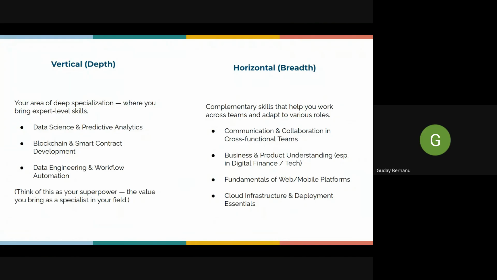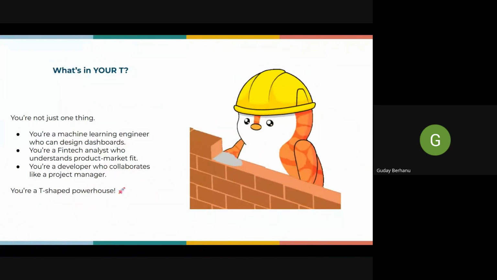Another example is knowing something that relates to cloud infrastructure and deployment, which is really an essential thing when it comes to systems. To be an expert in your field, you have to know each. You don't have to be an expert per se. You don't have to have the vertical skills as we talked about right here on the left, but you have to know the area. So, what is your T?